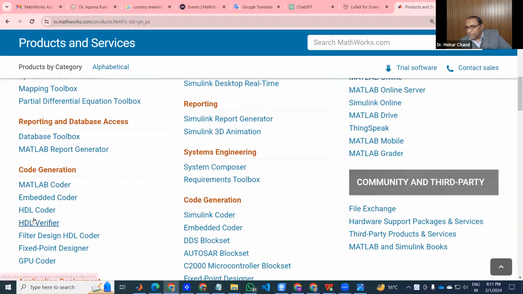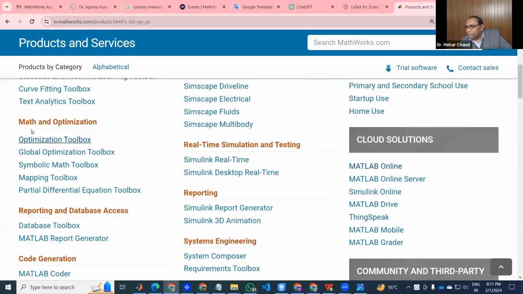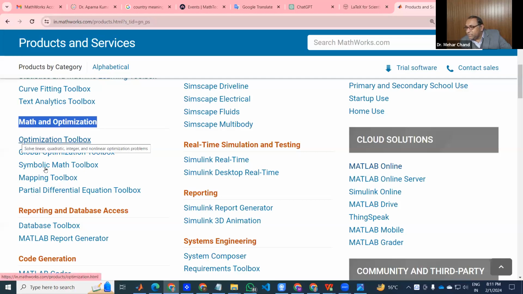If you install and purchase the entire set of toolboxes, what is the use for you? Why should you pay for these toolboxes which you will never use? If you are working in mathematics, then only you need all these toolboxes, and the other toolboxes which you can see in this window are useless for you.